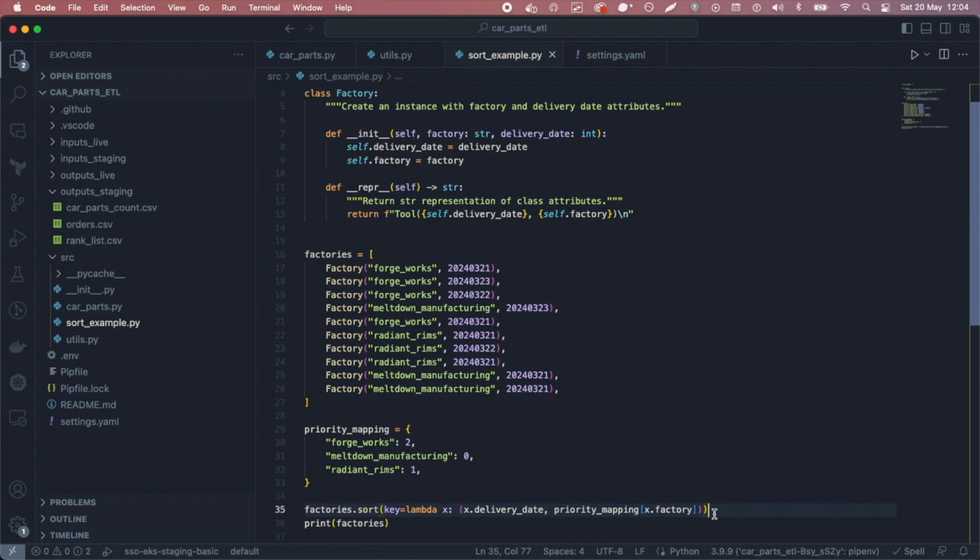In this example, we have a class factory that contains the delivery date and factory name attributes. We've created a list that contains several instances of the factory class, and we want to sort them in a similar way. We also add our priority mapping dictionary to make things easier. At the bottom, we can finally see how to sort data by using the key parameter.